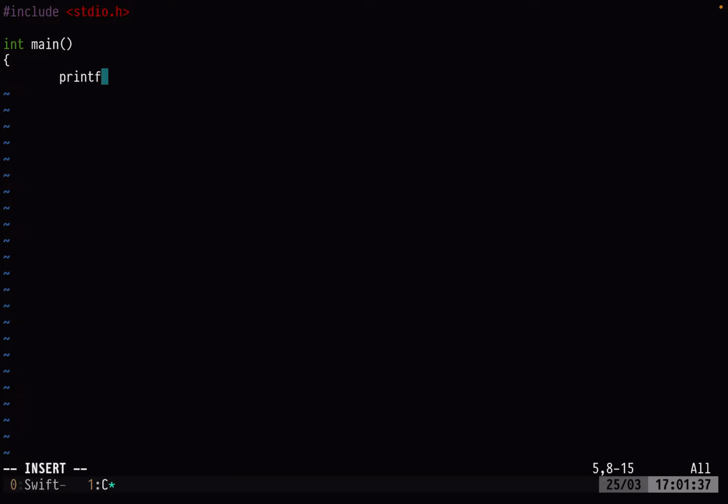We want to print a string, and inside the string we want it to say hello world, like this. We have to finish each row that is executable with a semicolon, and this is obligatory, so I will do it. Then we can close these braces, and I think that's it.